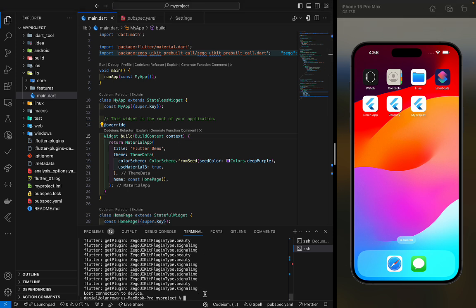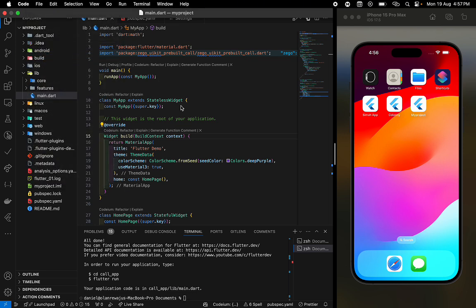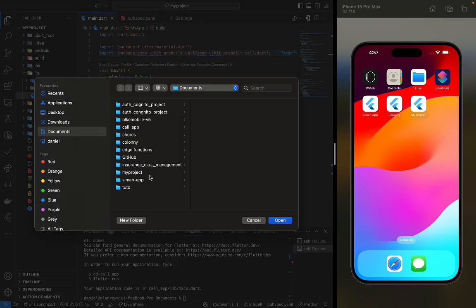So I'll go to my terminal and cd to go back to the documents, and then we run flutter create call_app. So just name it call app, and that's it. This should create a new project for me. Now it's been created, so I can open it from my documents. So let's look for call app. Here it is, and that's it.